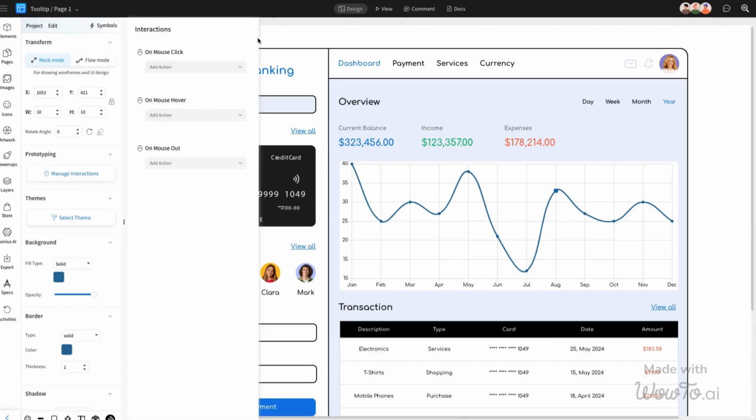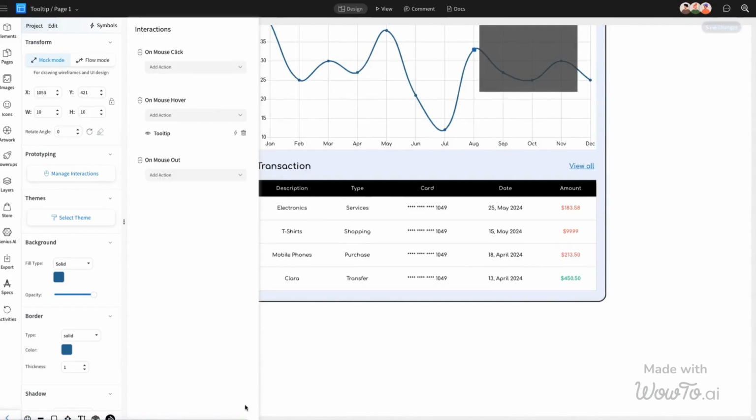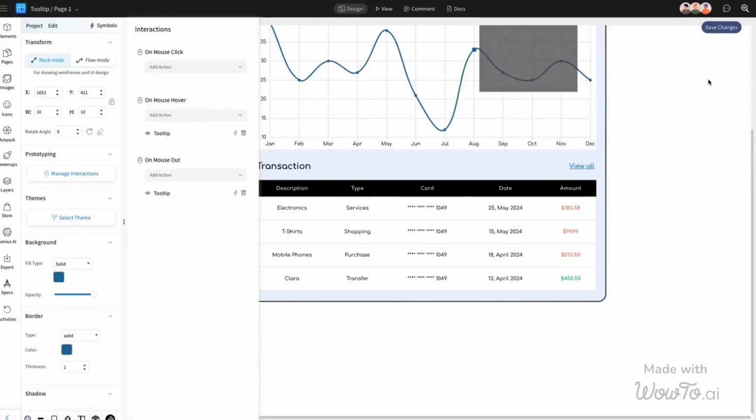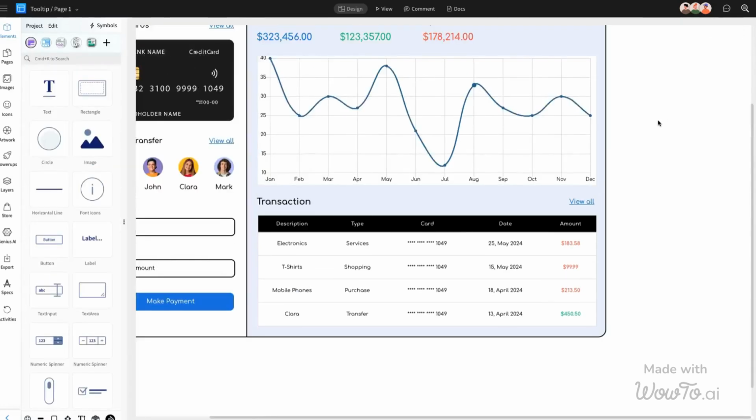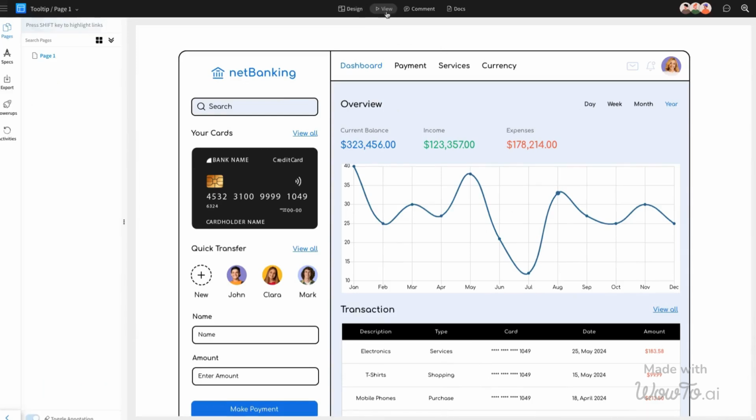Use Manage Interactions to add actions by selecting mouse hover in and mouse hover out. Assign the respective actions and confirm. In this case, we're setting the tooltip to appear when the mouse hovers over the element and hide when the mouse moves away. Switch to View mode to see the interaction in action as you hover in and out.